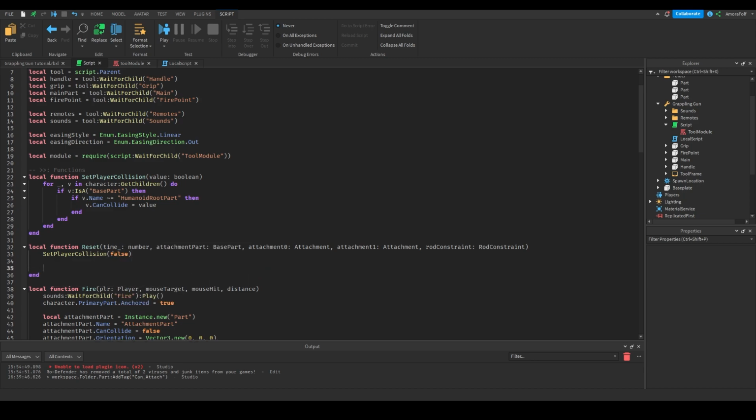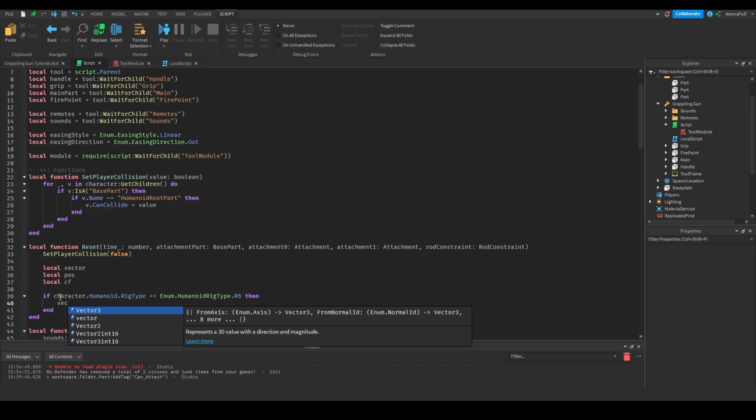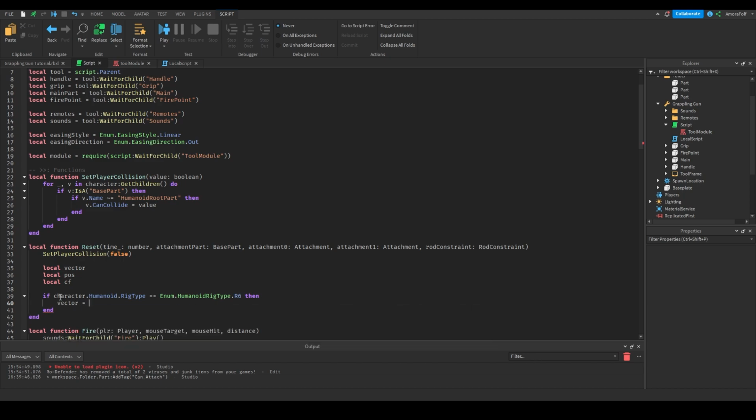Then we're going to define 3 values that are going to be equal to nothing. So local vector, which is going to be a Vector3, local pause for position, and local CF, which is CFrame. Now, this is going to be complicated. Stick with me, just type exactly what I'm typing, and you'll be okay. If character.Humanoid.RigType equals Enum.HumanoidRigType.R6, then vector equals negative attachmentPart.CFrame.UpVector.